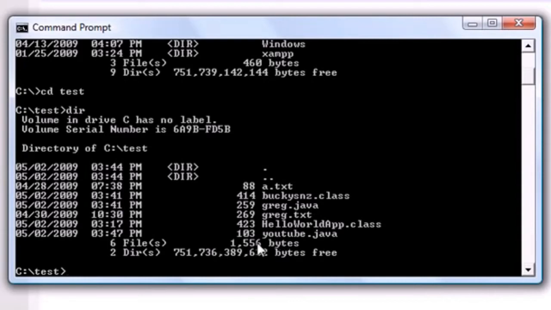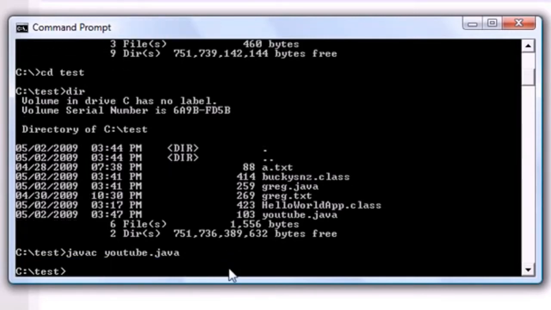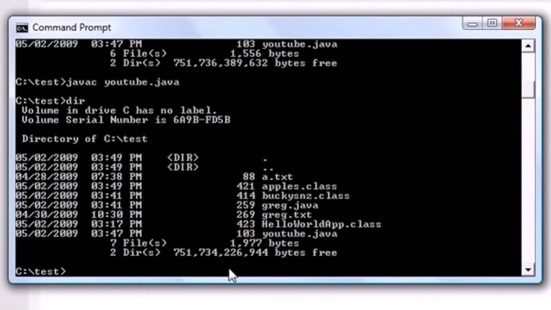So how do we compile this YouTube.java? Well, once you're in your test folder, go ahead and press javac, which means Java compiler, and then YouTube.java. And this means, all right, use the compiler on YouTube.java, and then go ahead and press enter. What your computer does is, now if you press dir, we now have an apples.class. So what it does is take that Java file and change it into a class file depending on whatever you name your class. Remember, I named mine apples.